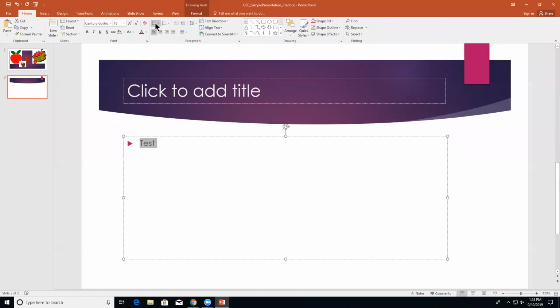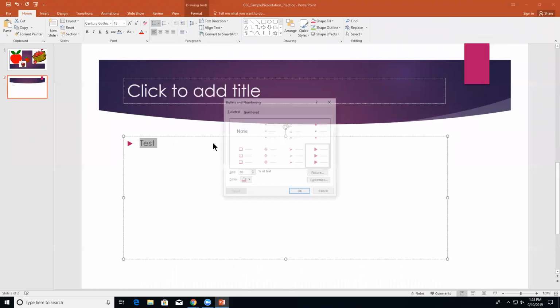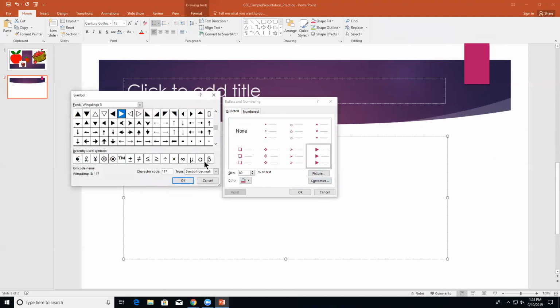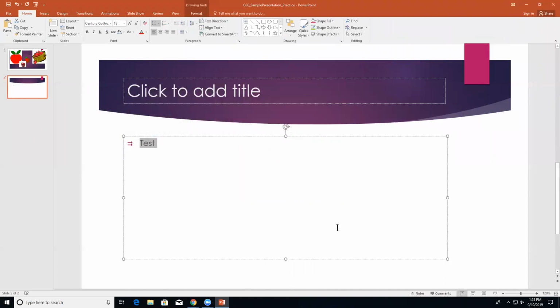If we go under the Home tab, we can see that bullets are selected. We could click the drop down and specify changing it. We can even define our own bullet if we wanted to. We could customize it. Maybe we, for some reason, want 2 arrows. We can change that and change our bullet points.